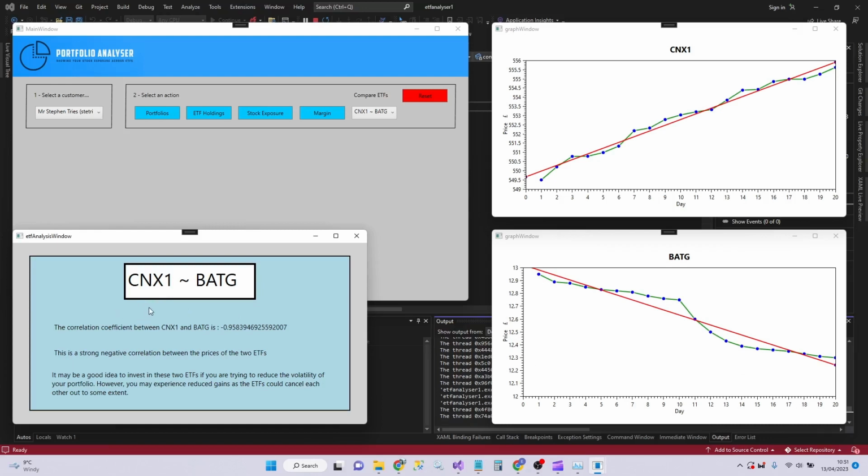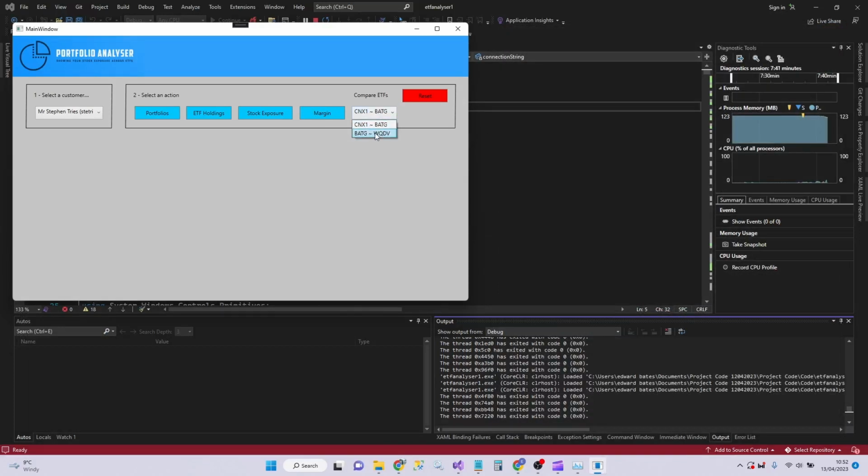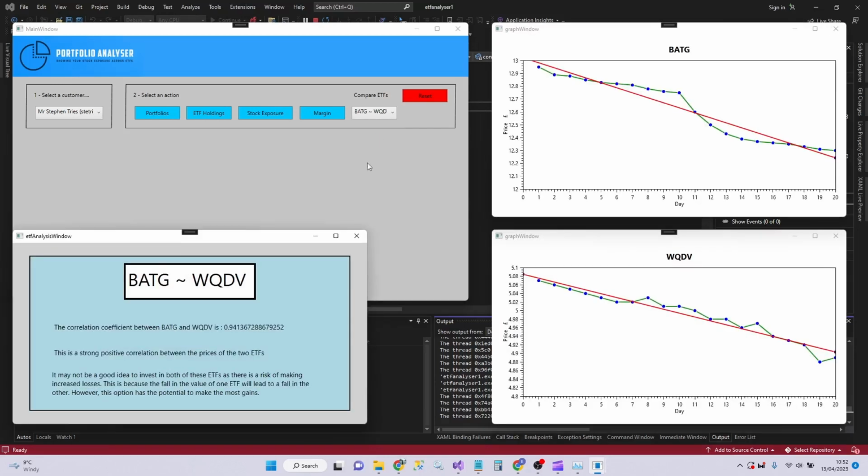Over here, the CNX1 and BATG ETFs are compared, and the correlation coefficient between the two is shown. An explanation is then given for the meaning of the correlation value, and finally investment advice is given based on the value that is calculated. I can then close these windows and choose the other option to see the comparison between those two ETFs, as shown here, with different correlation and different graphs shown.